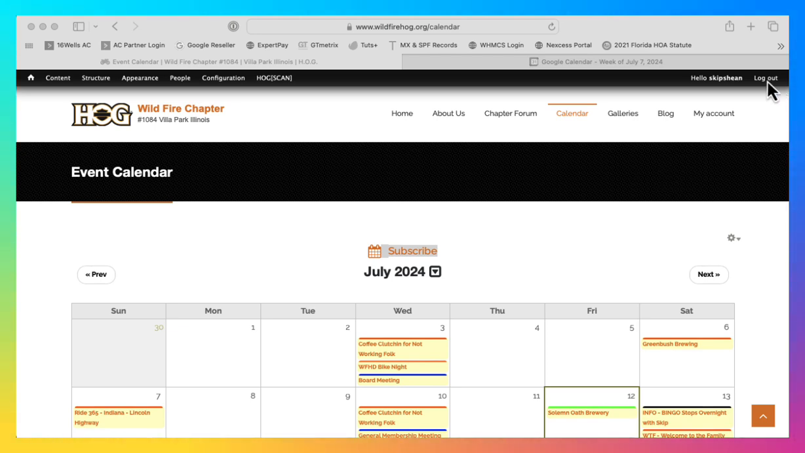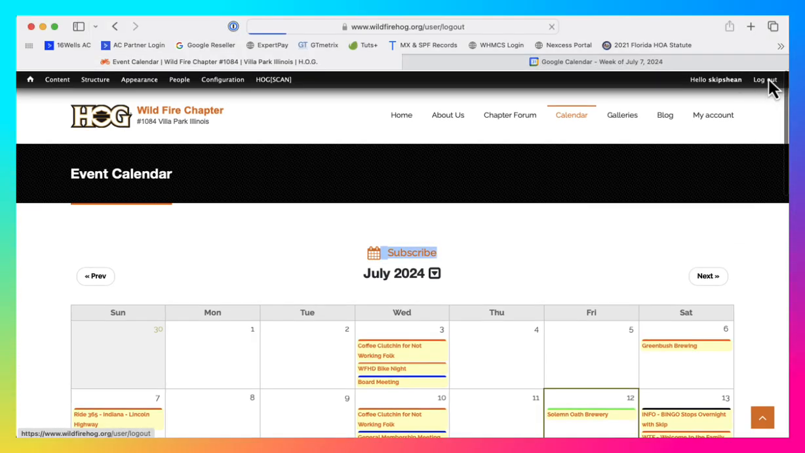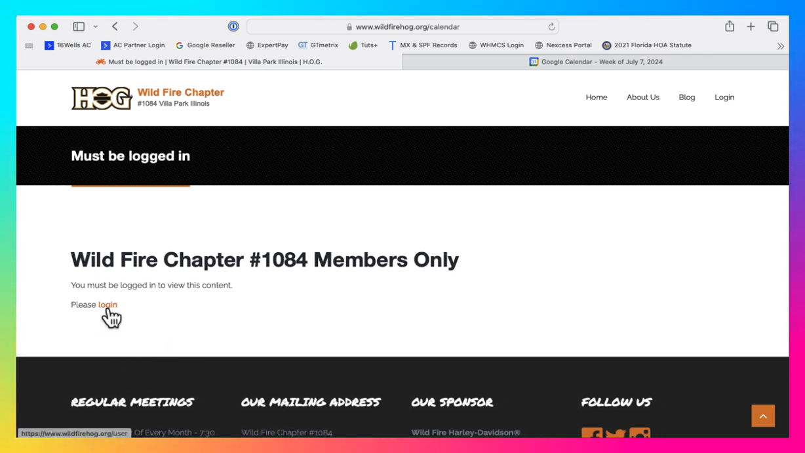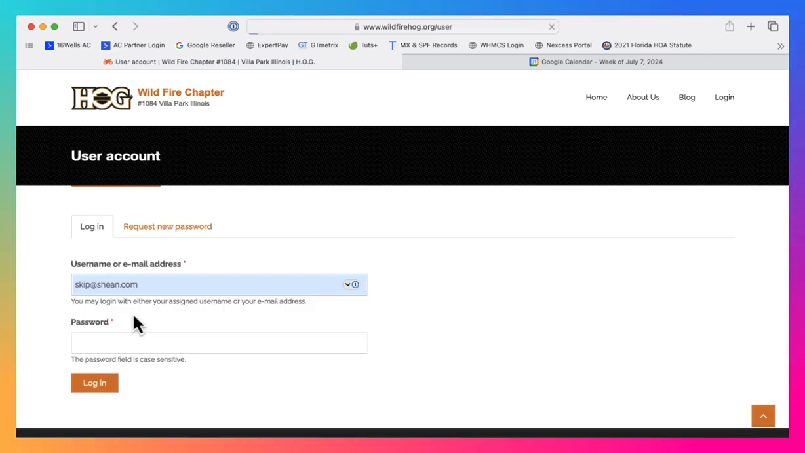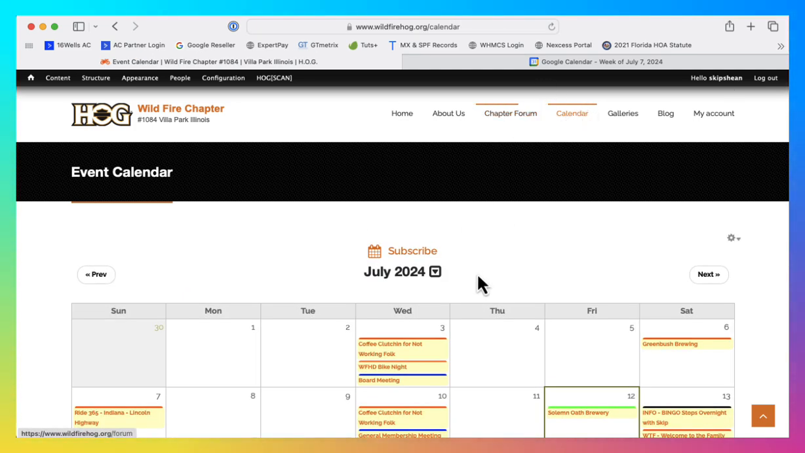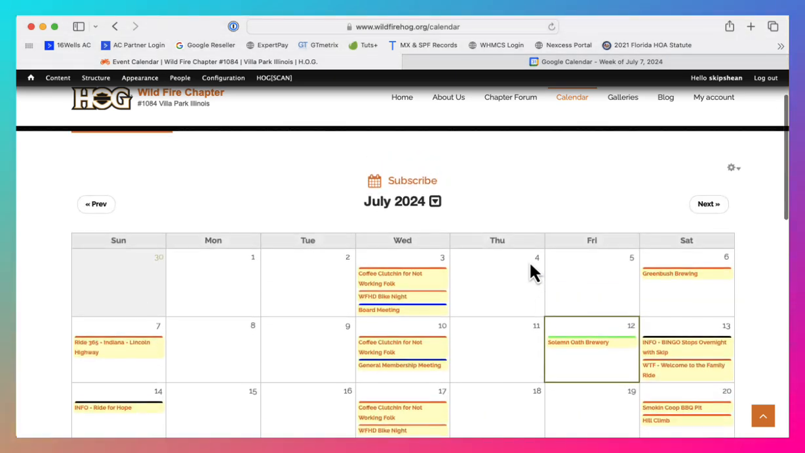Okay, so if you want to add the chapter calendar into your Gmail or other Google account, this also applies if you're using an Android phone. I find this easier to do on a computer than on the phone itself. What you want to do is go to the website, and if you go to the calendar, which is right here on the homepage, okay, at first it's going to say you need to log in. Okay, so you just log into your account, and then you can go back to the calendar up in the top here. Okay, it'll show you all the events that are on there.